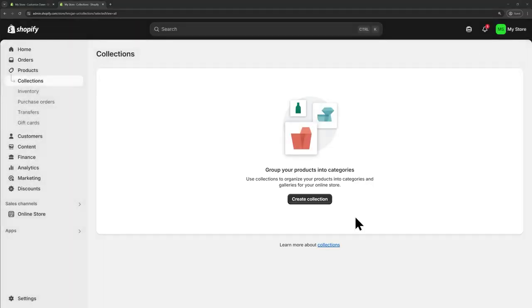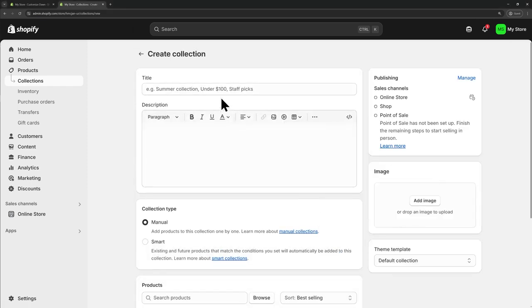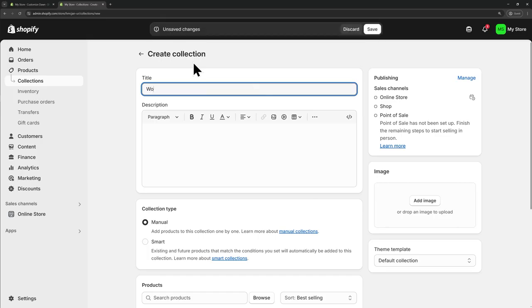Now, let's begin by creating our first collection. I'll start by clicking on Create Collection here, and we will give our collection a title. I'll name this one Women's, and this collection will house all of my women's clothing. You can add a description if you'd like. I don't usually do this though. One thing I do want to do, however, is add in an image for this collection.